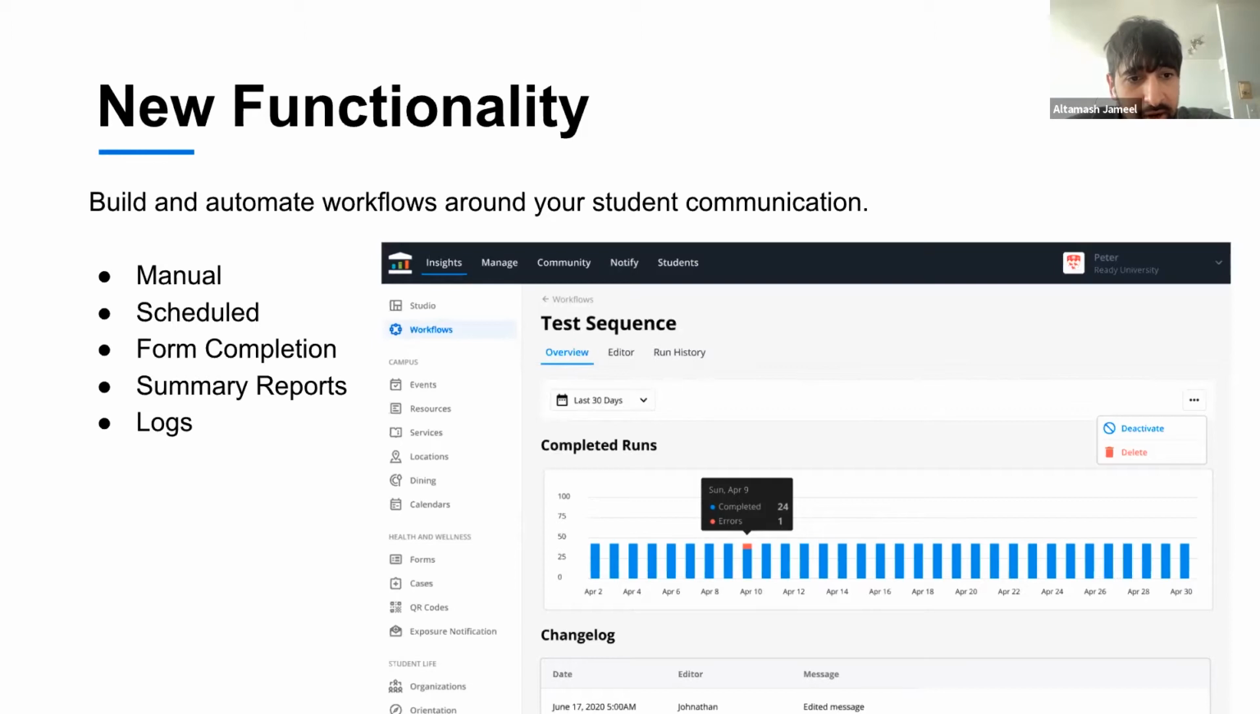And we're doing this by automating all our workflows. As efficiencies increase, students get information faster. Administrators don't have to manually send stuff. And this is what workflows is going to allow us to do.